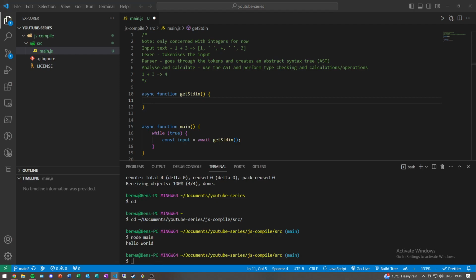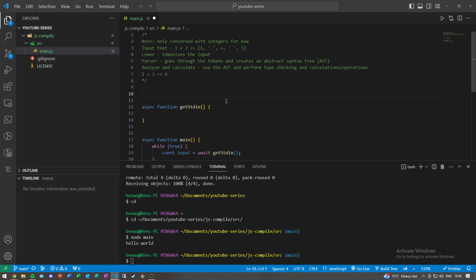Now in Node.js, there's quite a useful library called readline. So we're going to import that by doing a require.